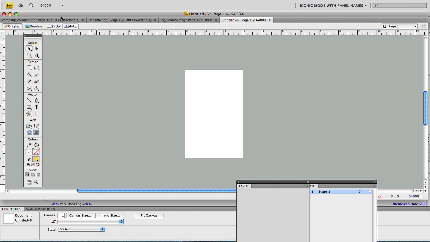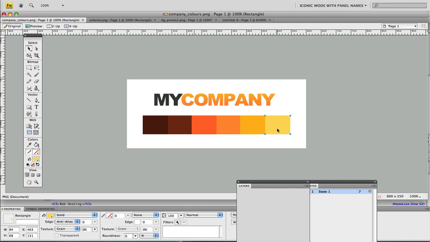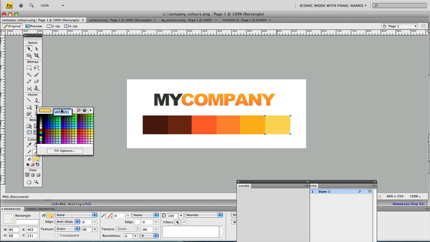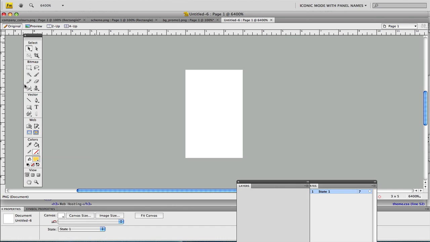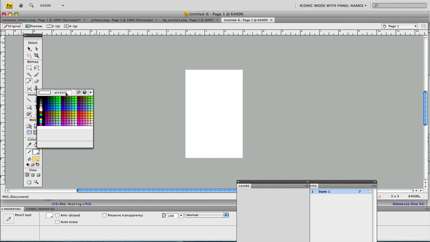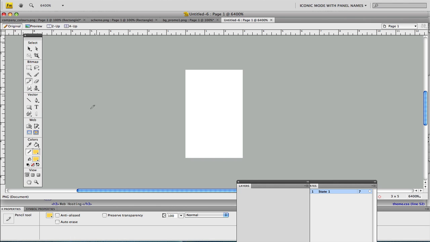So the color of my bullet will be the lightest color from my palette, which is this yellow here. I'm just going to copy the hex value to my clipboard. Select my pencil tool and just paste in that color here. Okay, I'm now going to draw my bullet. It's really easy. And that's all there is to it.